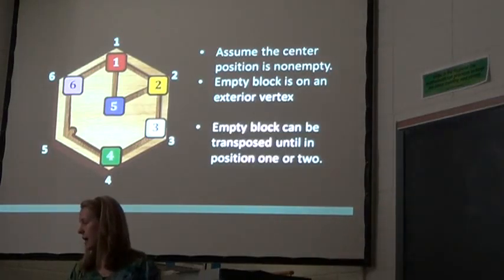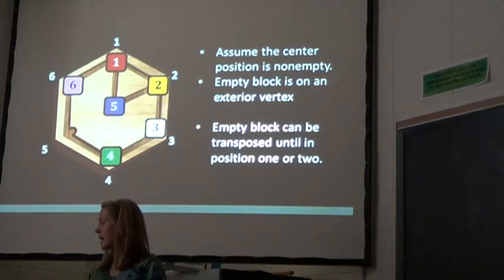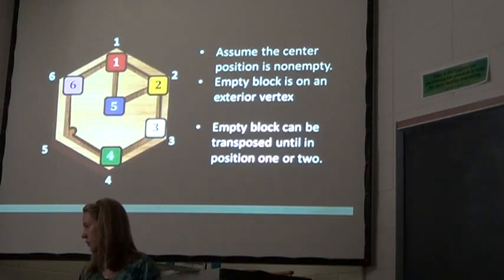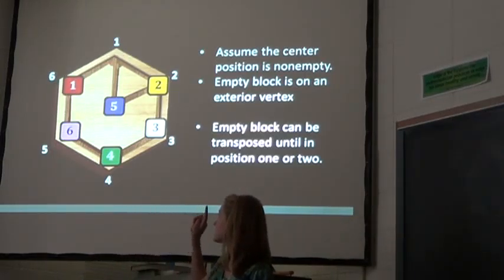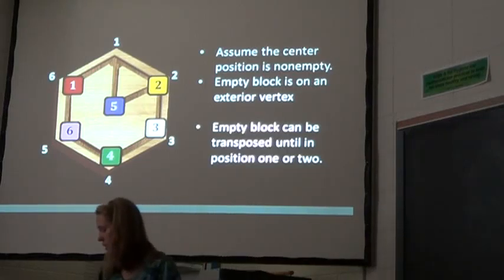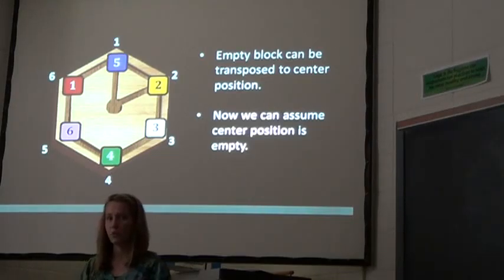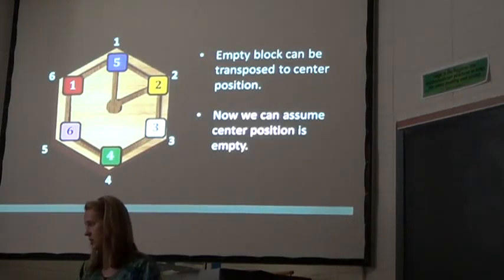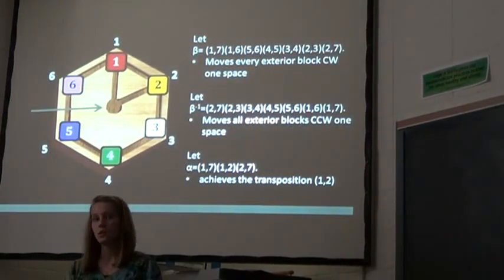Okay, so now we're going to look at some moves that I've defined as alpha and beta, and these are just moves that are common, and will help us prove that this puzzle is always solvable. So first, if your center position is not empty, we want to show that you can make it empty, and all you have to do is move the empty space to either position 1 or 2, and then all you have to do is transpose the empty block with the block in the center, and now the center position is empty. So now we can always assume that to be able to do the moves alpha and beta.